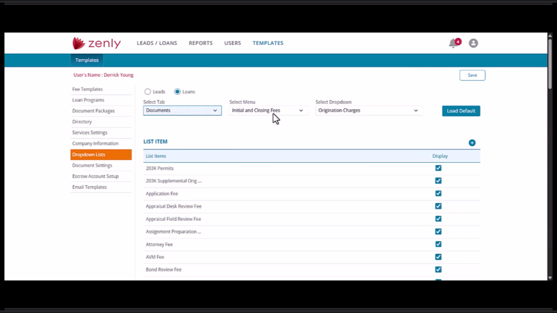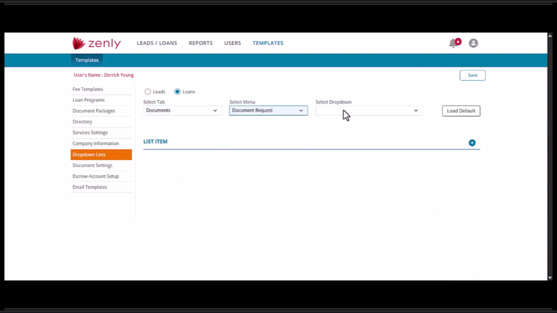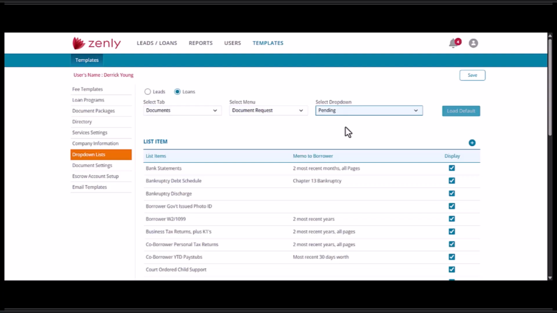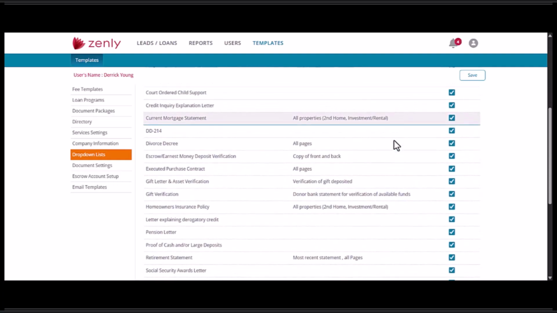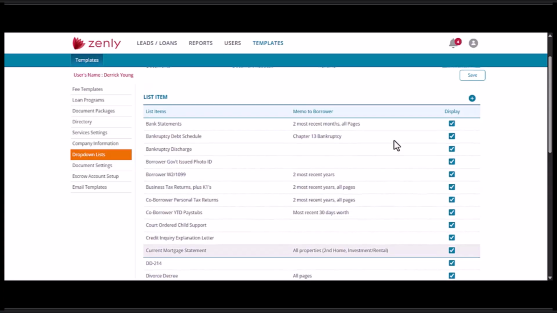Going back to the first drop down and changing this to documents, this middle drop down changes to document request. The last one changes to pending. So what you're looking at now is a list of documents. This is going to come into play when you're actually doing a document request inside of a loan file. There is a drop down of a list of documents that you can request from a borrower.